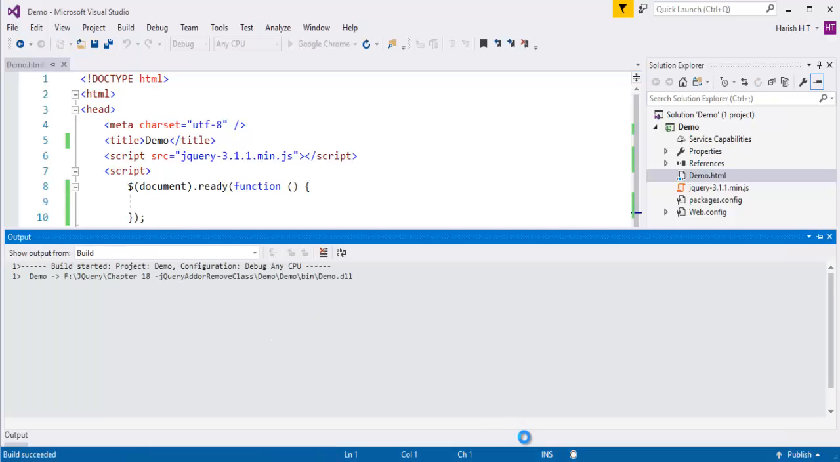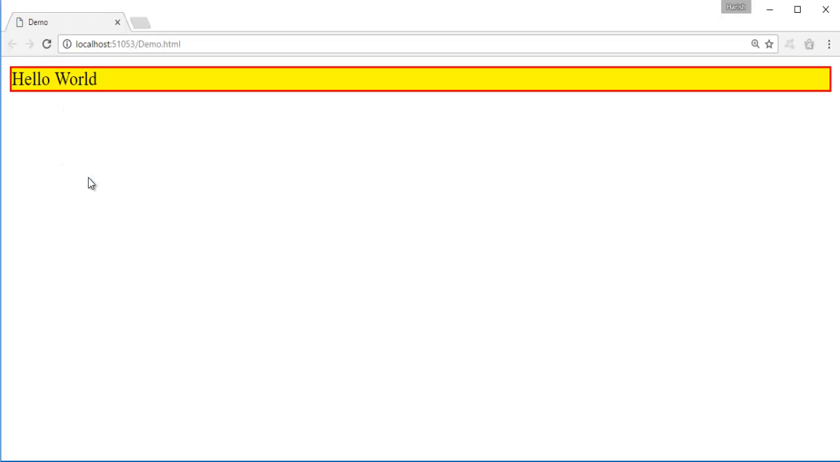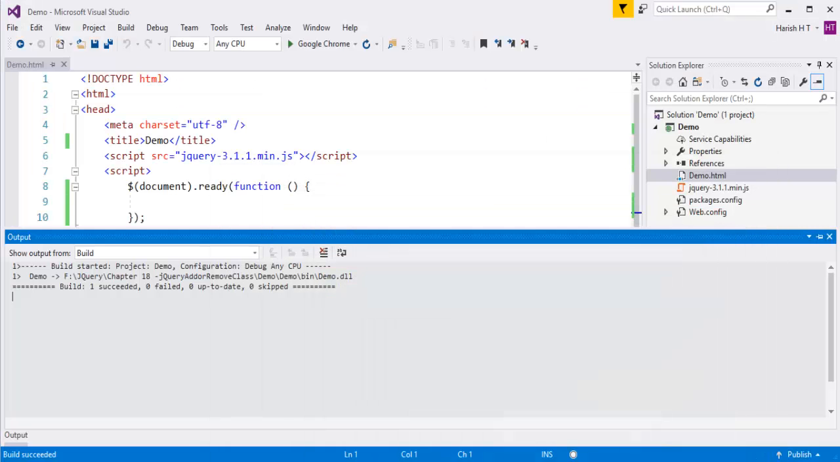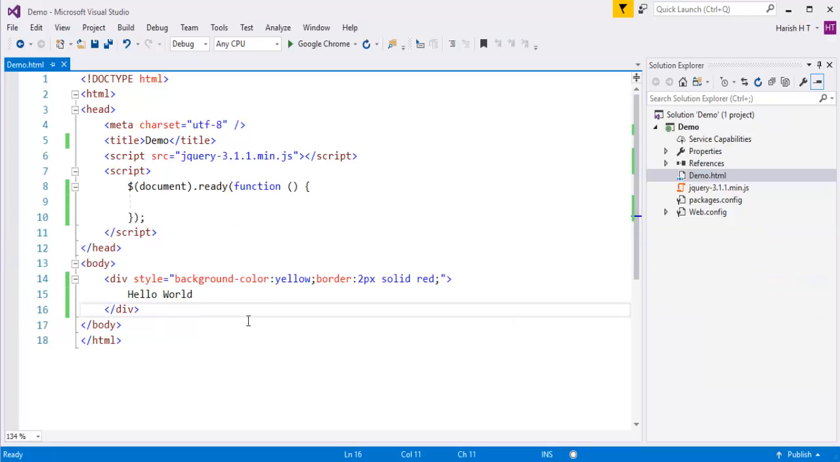The build has succeeded, and now it takes me to the Chrome browser. In the Chrome browser it renders the HTML whatever I've written. You can observe very clearly that I'm having a hello world text with background color yellow and a solid red border. Now what I've done is I've specified the styles I want in my tag itself.